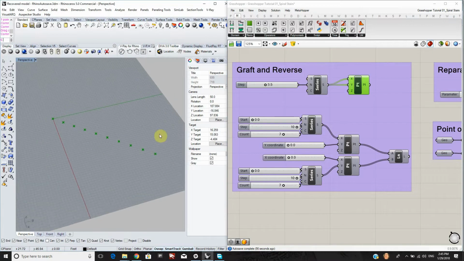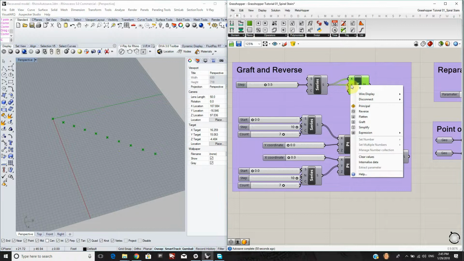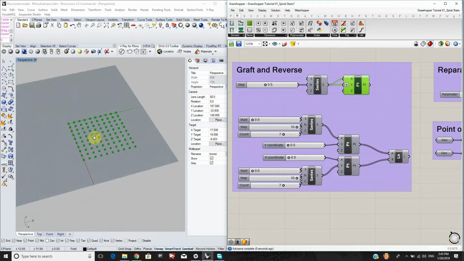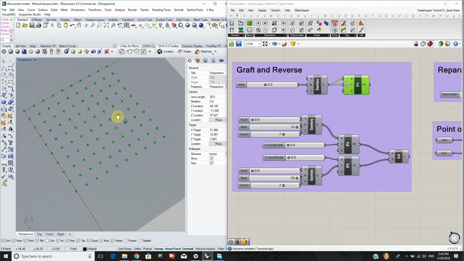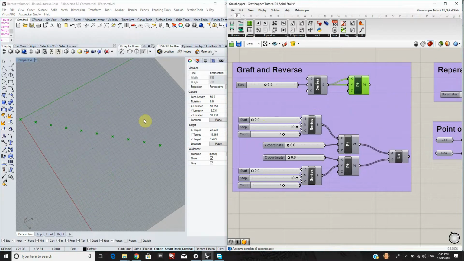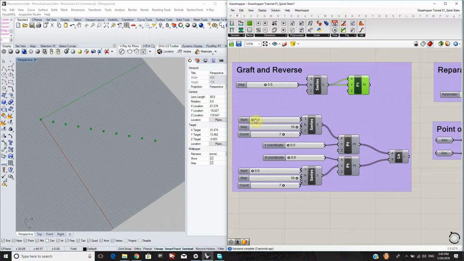What would happen if I right click on the y and use graph? You can see now I have a grid of points instead of a line of points. What actually happened in there is I told Grasshopper to cross-reference each x with each y, and so it made sets of numbers, sets of points.